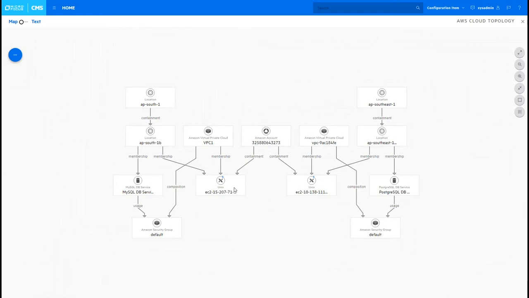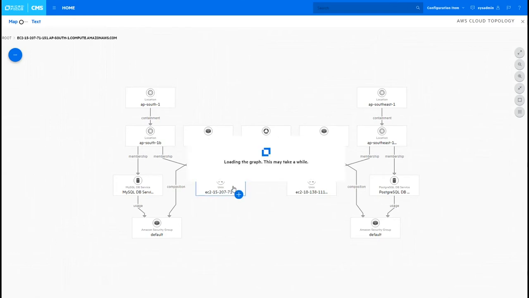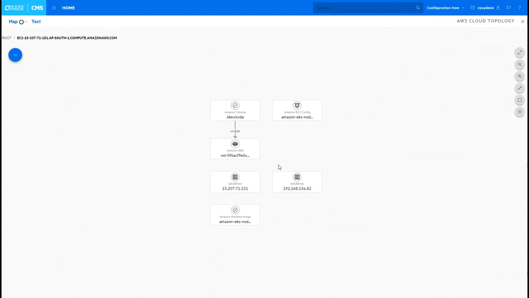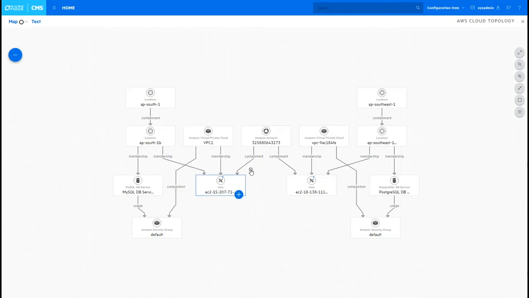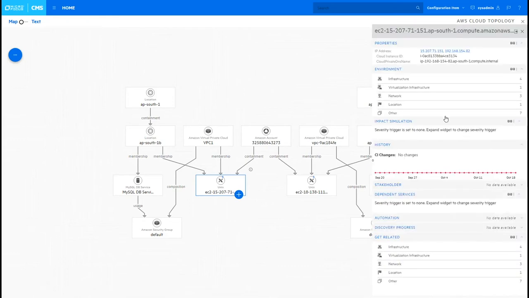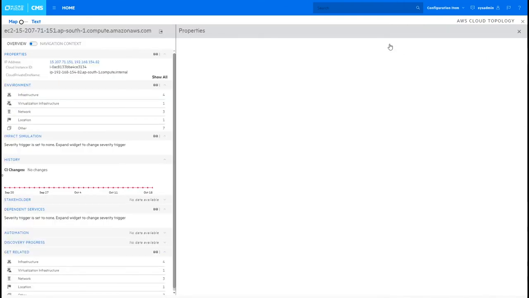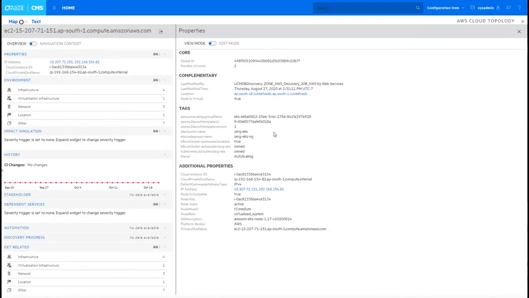Once you have this view, you can drill down into the various components to see what parts are associated with that component, such as the volume and EBS, the IP addresses, and the machine image that was used to make up that particular device. You can also view the properties of each and every one of the CIs on the screen. You're first shown a subset of all the properties, but you can drill into them and see the full screen that describes everything.